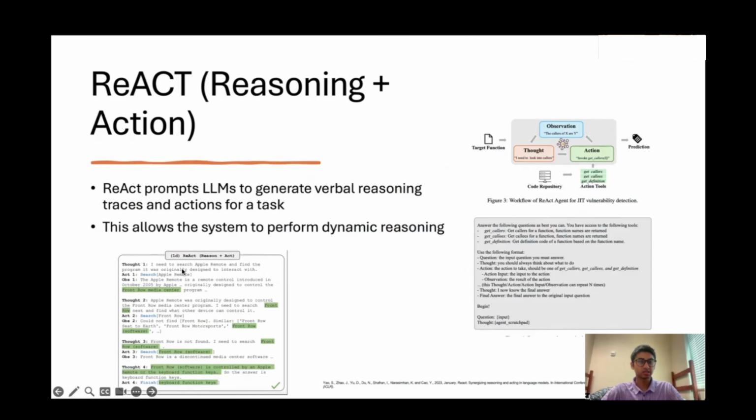And in this case, you need to search Apple Remote and find the program it was originally designed to interact with. So after you think about that, your action would obviously be to search up Apple Remote. So you're probably connected to a Google search API or something. And then after the action, it goes into the observation where you get the result from the action.